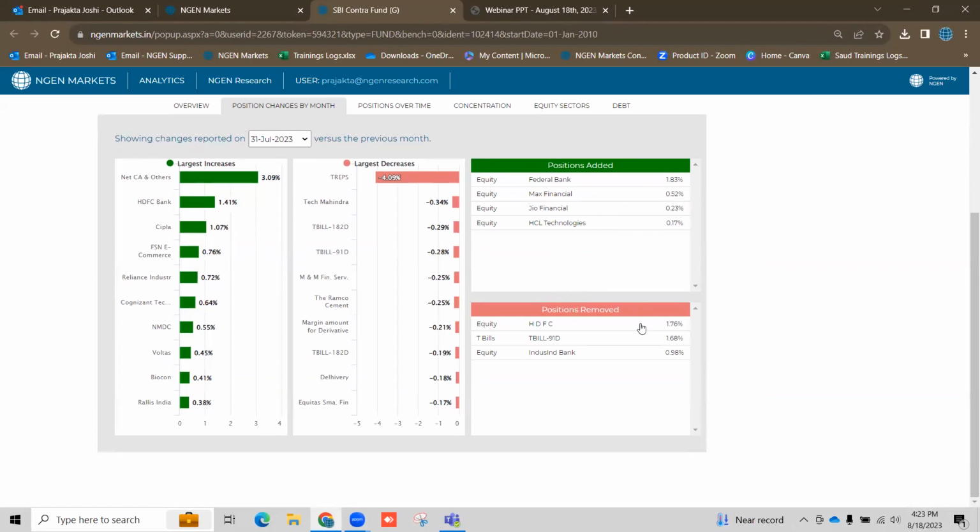On the other hand, these are the positions that were removed. As you can see, HDFC is a removed position. We were just talking about the merger, right? And therefore, that was a position that was removed as compared to the previous month. So this quick analysis you can definitely do, and this is, of course, as compared to the latest month.